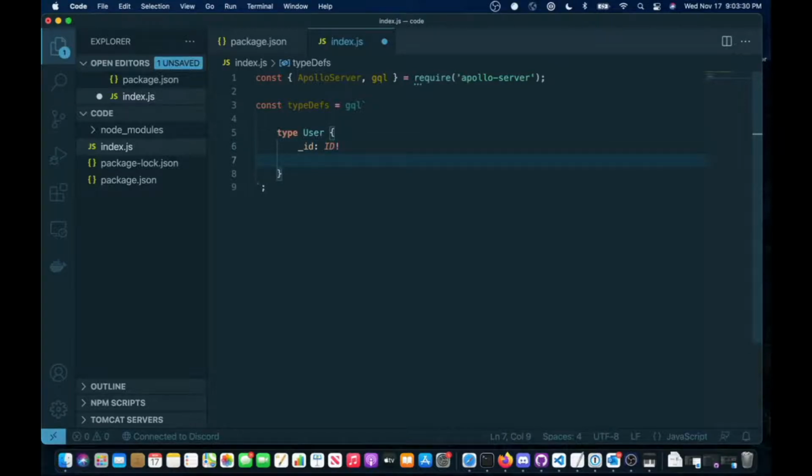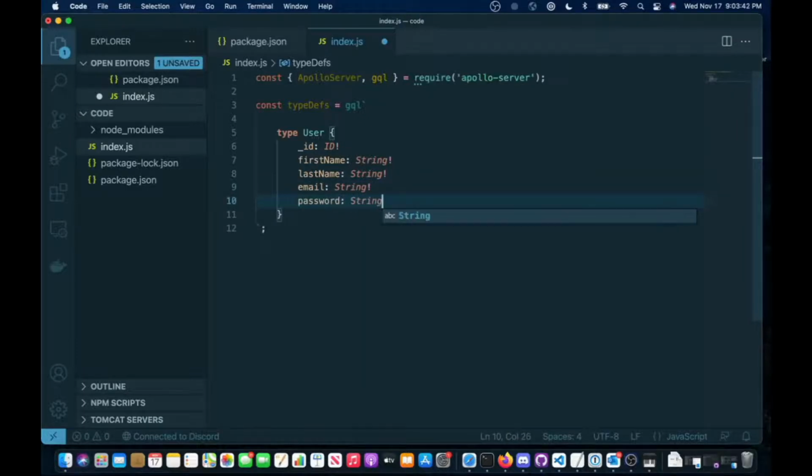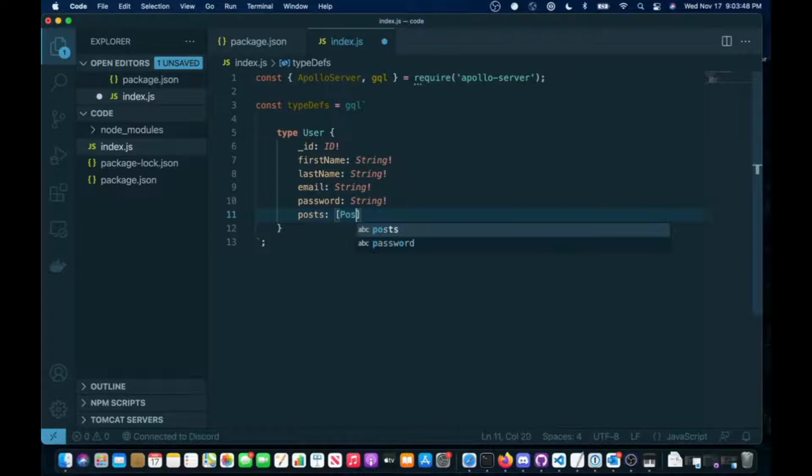So the ID is going to be an ID, non-nullable. First name will be a non-nullable string. Last name, also a non-nullable string. Email, non-nullable string. Password, again, a non-nullable string. And then lastly, we get the posts here. And this will be a non-nullable list of non-nullable posts.